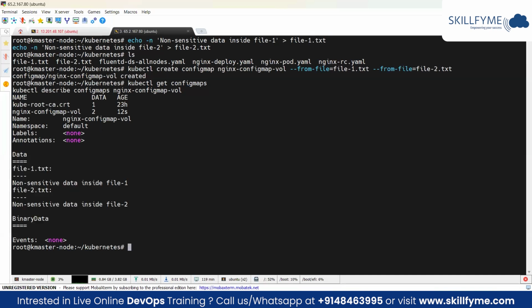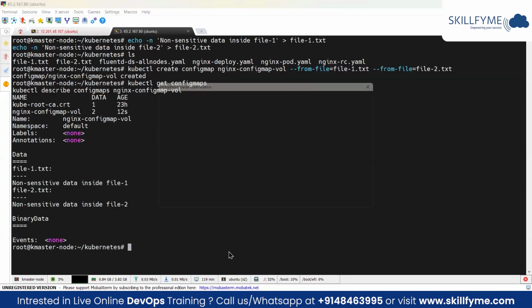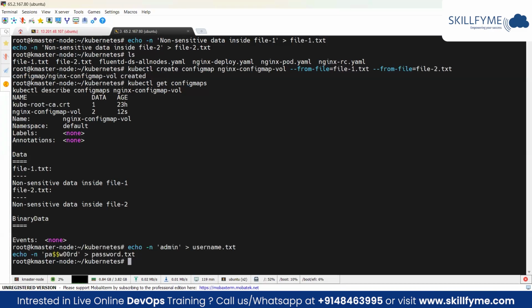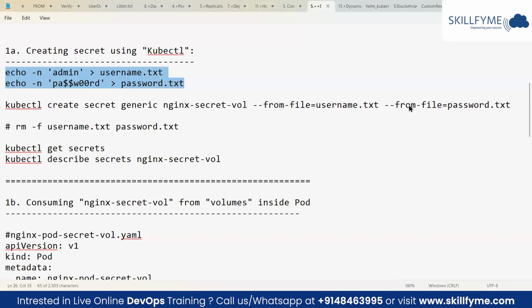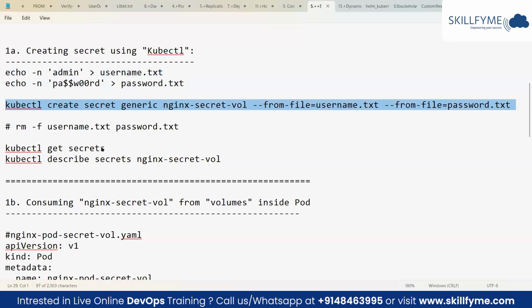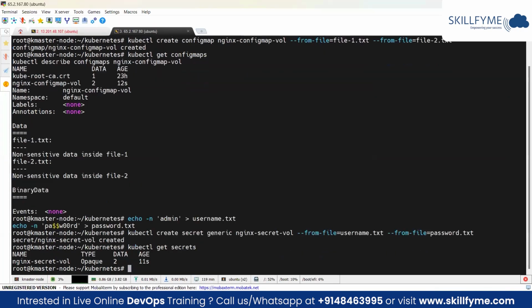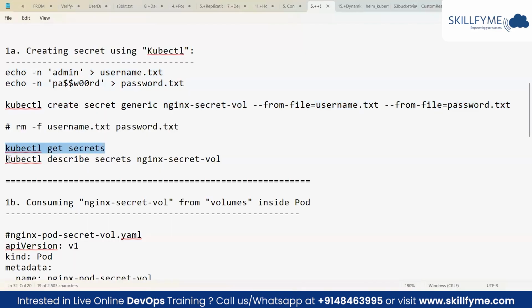In the same way, if I want to handle sensitive data like a secret or password, let's create these two files, and based upon these two files, I'm going to prepare one secret volume. The secret is created now. Once it is done, you can get the details of the secret volume. The kubectl get secrets command will get you the secrets we have prepared in this infrastructure. As of now, there is only one secret available. And the next thing is you can use a describe command here.